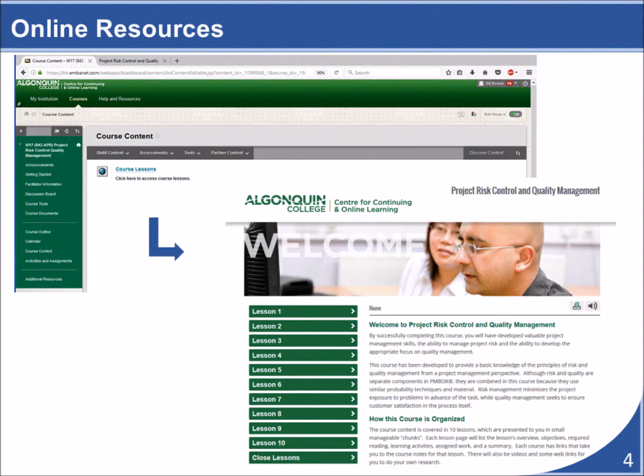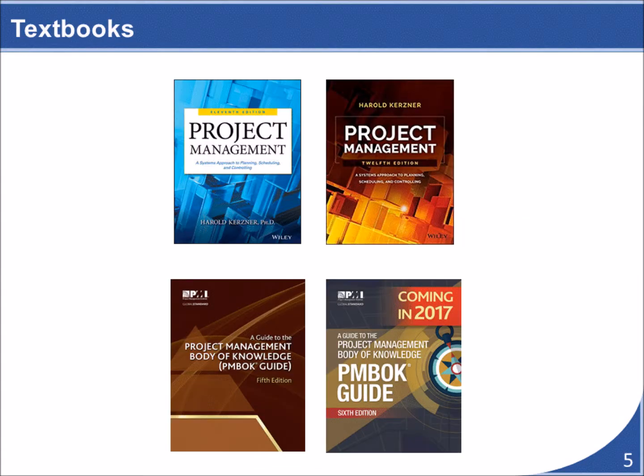To support your learning efforts in this course, the college has provided course notes that can be found within the online learning environment. These course notes are intended to offer a different perspective on risk and quality management topics. Most of the quiz questions that you will encounter as part of this course will be drawn from these course notes. This course has been set up to accommodate both the 11th and 12th edition of the Kersner textbook and the 5th and 6th edition of the PMBOK guide, as well as other applicable reading. Reference to relevant weekly readings for the course can be found in both the course calendar and the announcement section of the online learning environment.